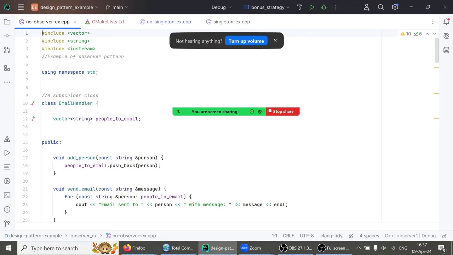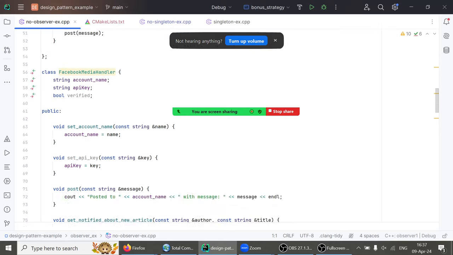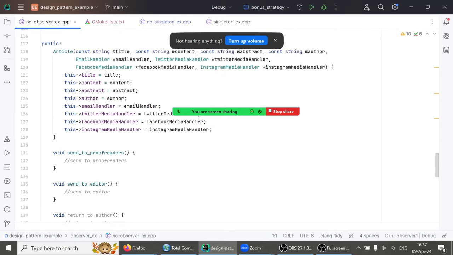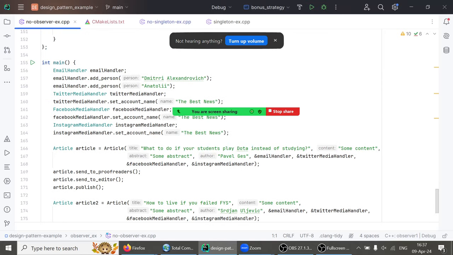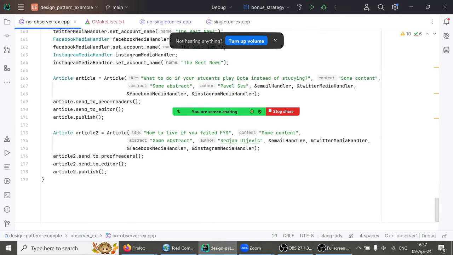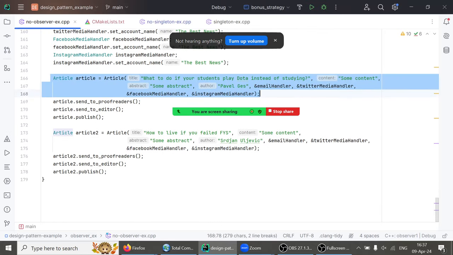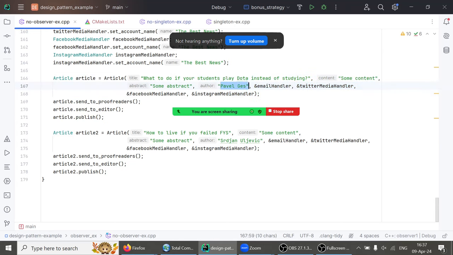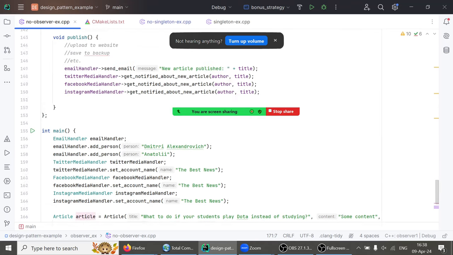let's imagine that this is the New York Times app, right? Obviously, a small part of it. So let's start from the very bottom, from our main, from here. Let's imagine someone has written an article: What to do if your students play Dota instead of studying? And that someone was this guy. He wrote that article, sent it to proofreaders, sent it to editors, and then he decided to publish.